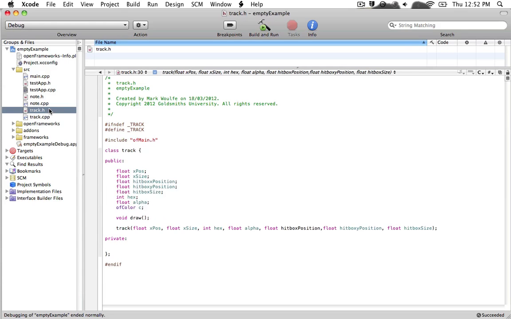I also have a track. A track is what the notes come down, and it includes the little hitbox at the bottom. So when the note travels over the hitbox and you press a button or whatever, then it says, "Oh, you hit that in time. Well done. Here's a point," or whatever. So similar thing here. I've got an X position, a size. I don't need to give it a Y position because it's taking up literally the whole screen.